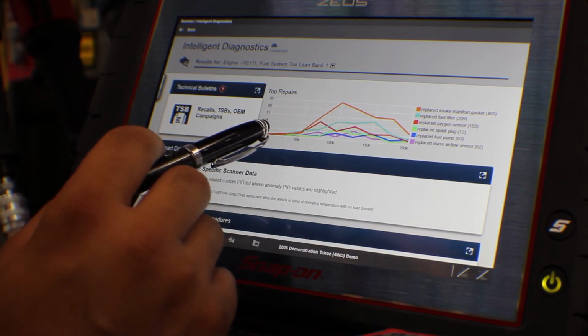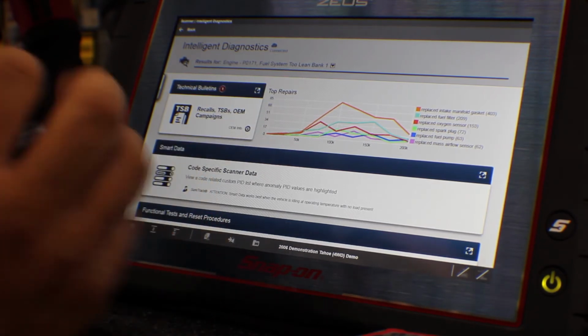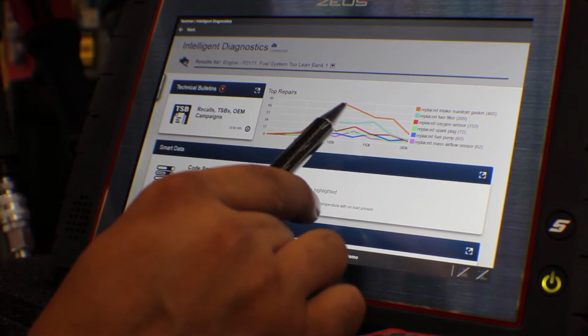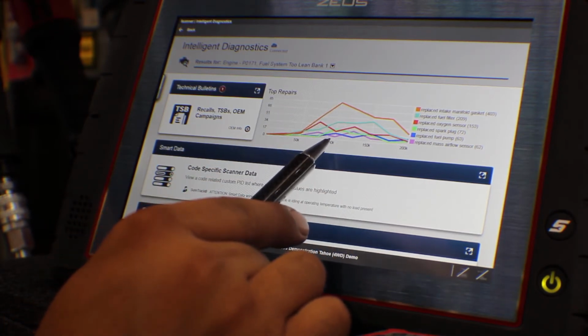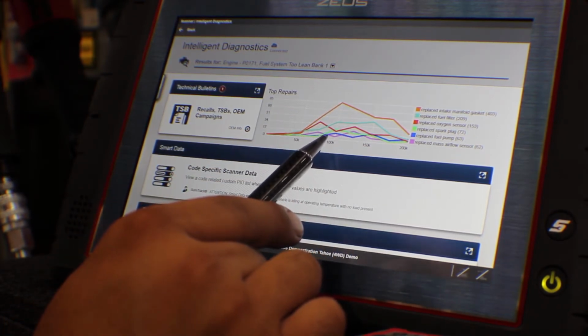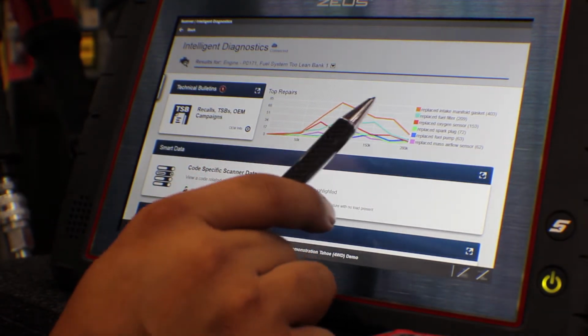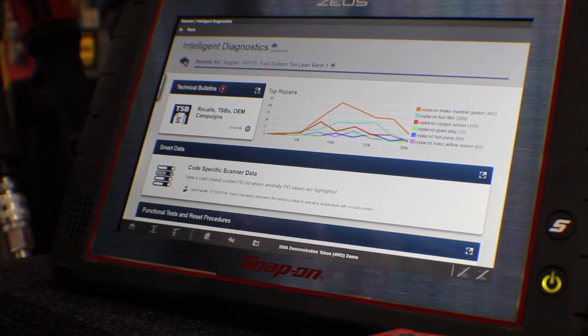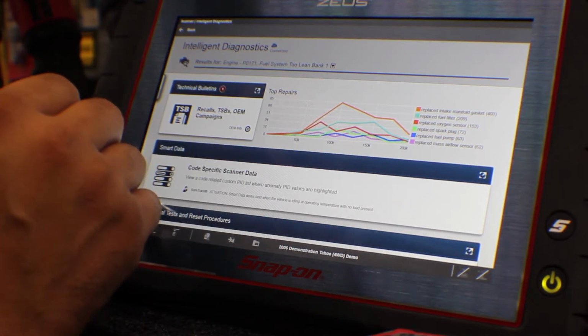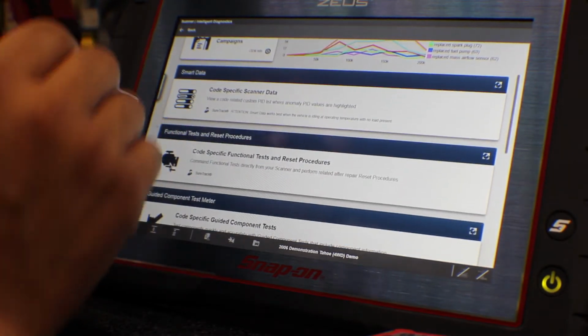The next one shows you top repairs. And you can kind of follow the graph here and see if your vehicle has 100,000 miles on it. The top rated repair under that was replaced intake manifold gaskets. So that's a fast way to go, okay, let's check that out quick. Gives you places to look. We're going to scroll up a little bit.